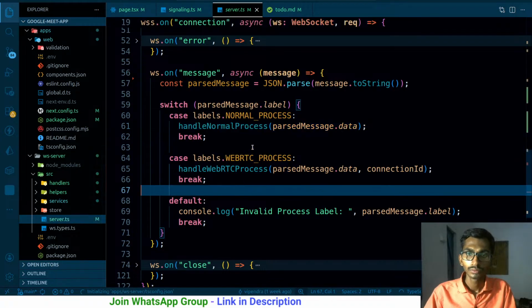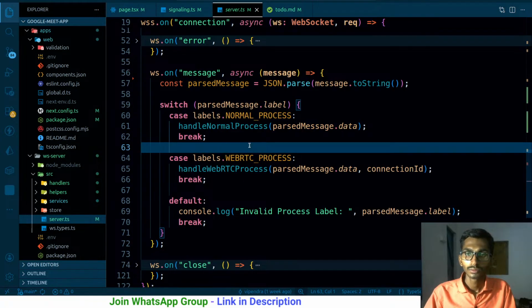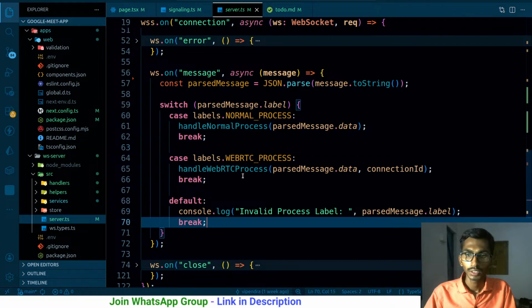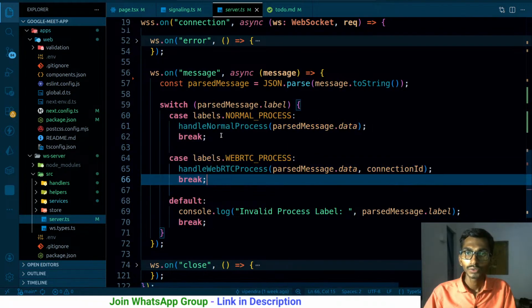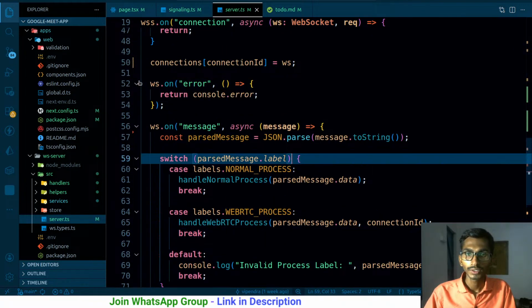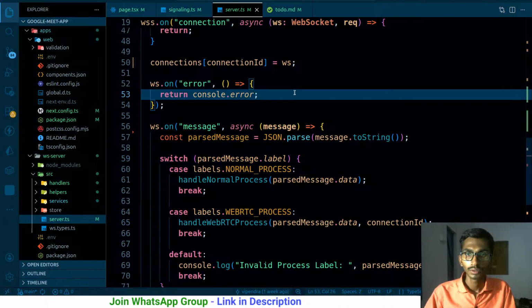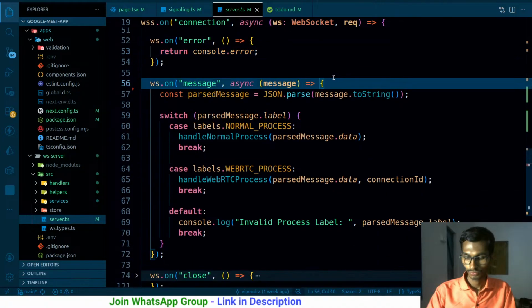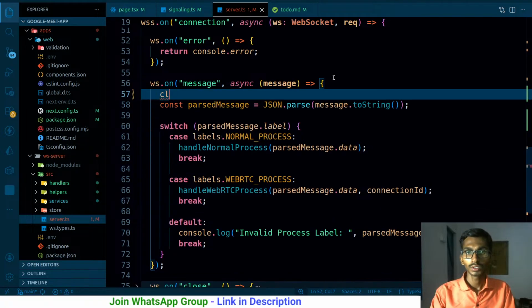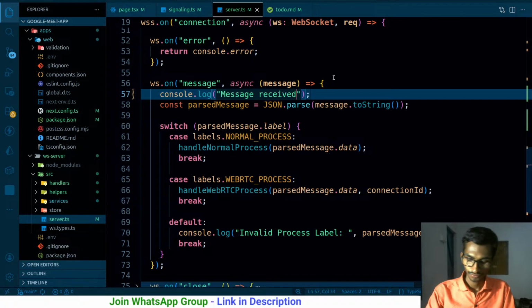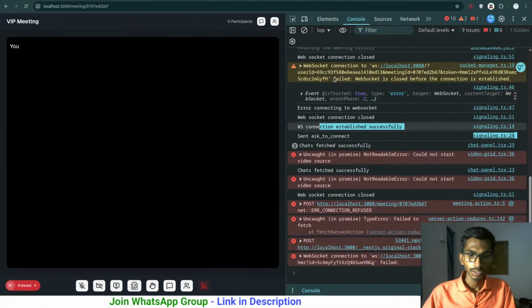Server.ts, invalid process labels, these are the things. So are we actually getting some kind of message or some kind of error here? console.log, message, message received. Want to try this thing out.